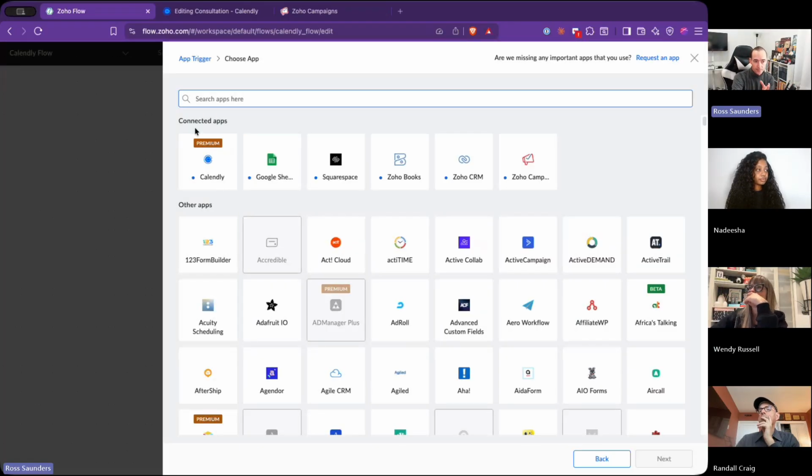And that's where you can choose from your connected apps here. So I went with a trigger from Calendly. Right.